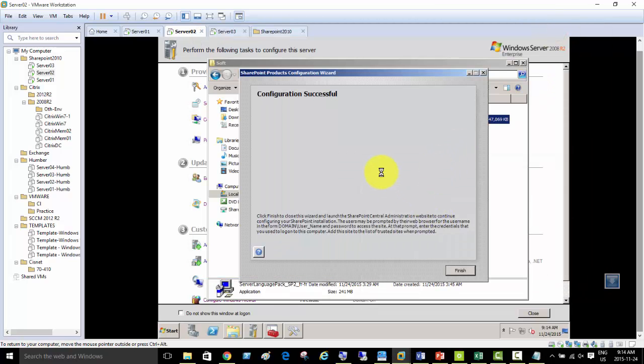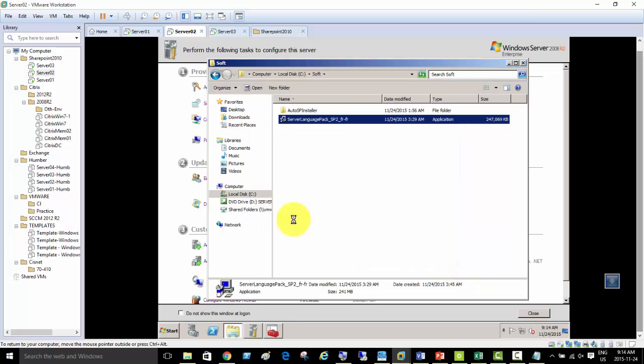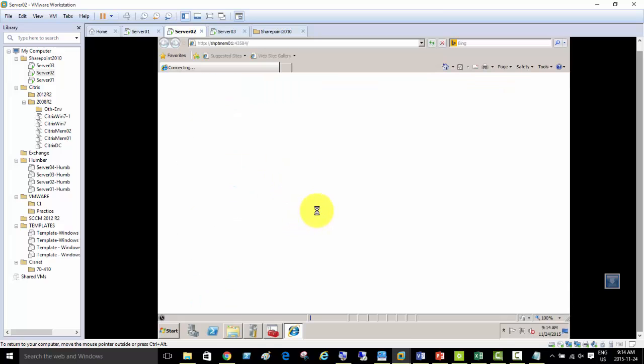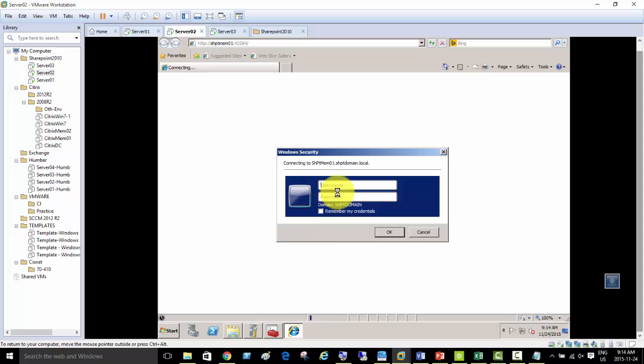Okay, so configuration was successful for that. So I'm just gonna click finish now. I hope it's finished for everyone else as well. Is it finished for you? Okay. So finished. Click finish, and then let's open the central administration site and just try to create a site collection. Well, it's opening itself. It's there, so let's just go inside.